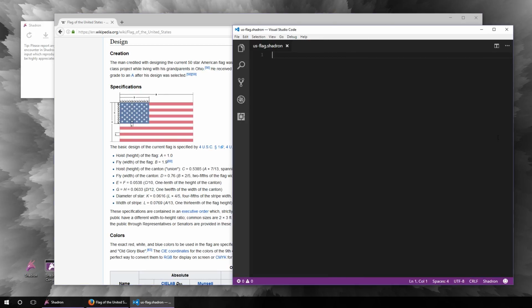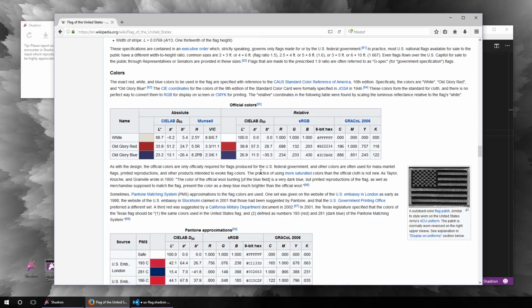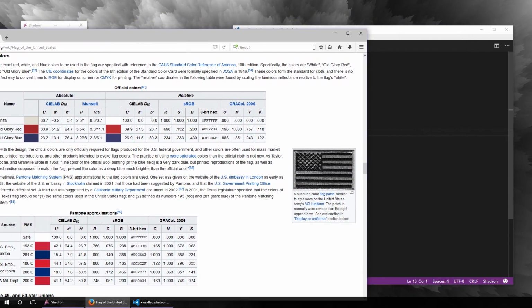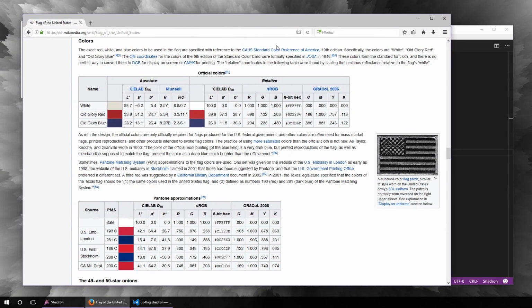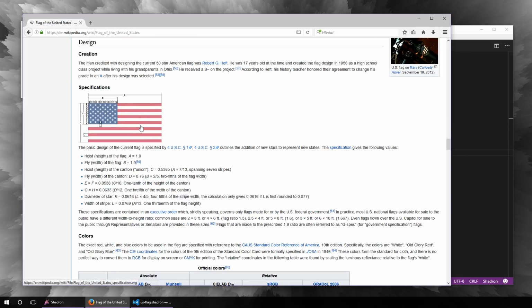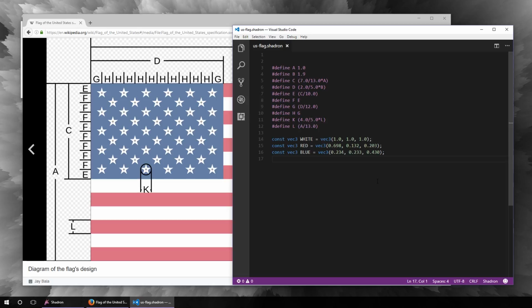Here, the various dimensions and spacings are labeled with letters A through L. So first, let's copy that. Next, we want to use the right colors, which are also defined here, so let's also copy these values. So let's create the flag image.